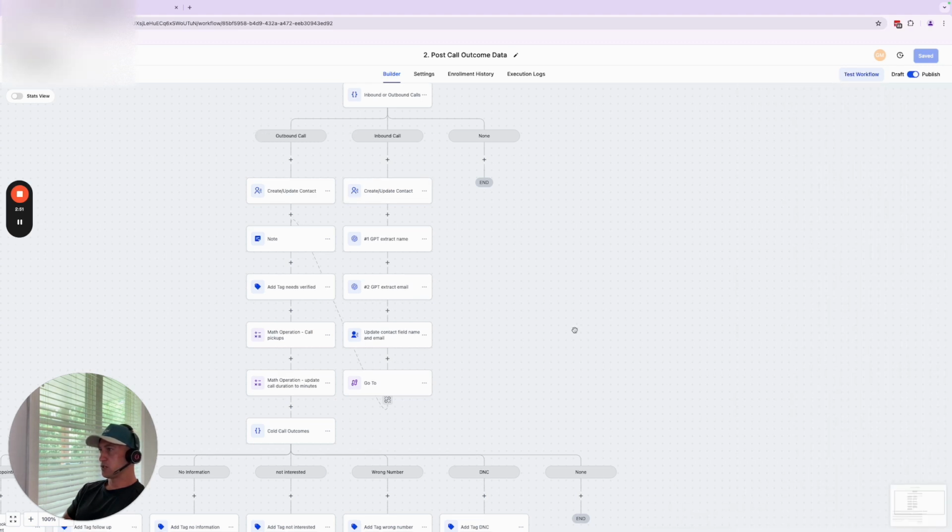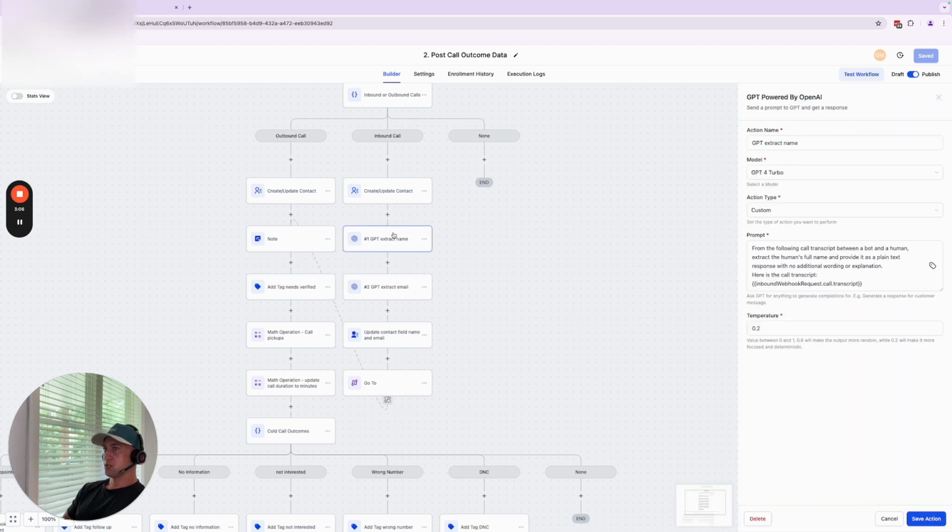But the cool thing I want to show you today is these two functions right here for ChatGPT. So these are both the same actions. I have to have two because I'm extracting two data points. Each data point we extract, we have to have a separate GPT action for that. So the first one is extract name.